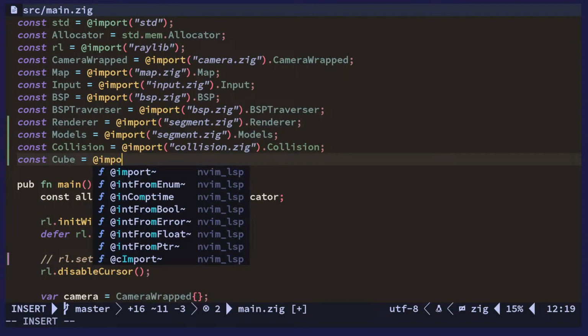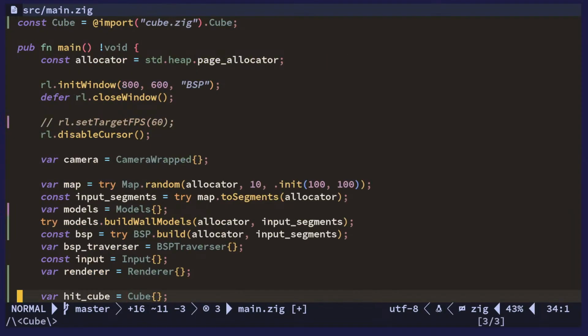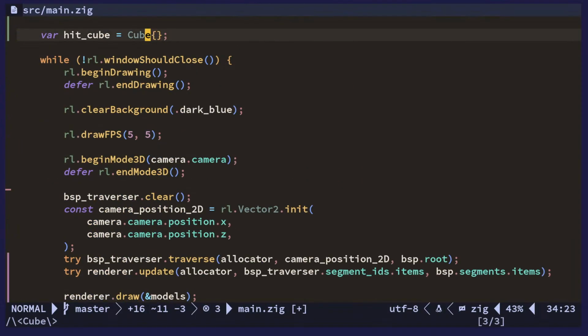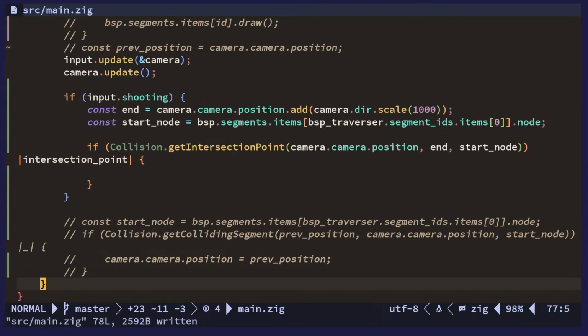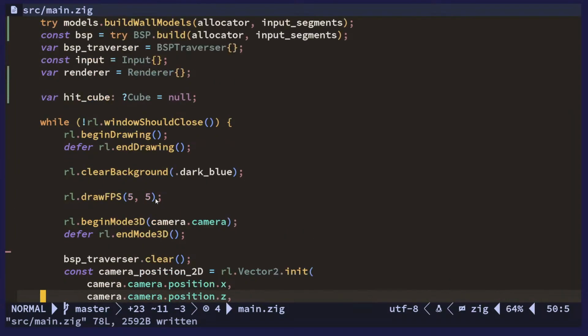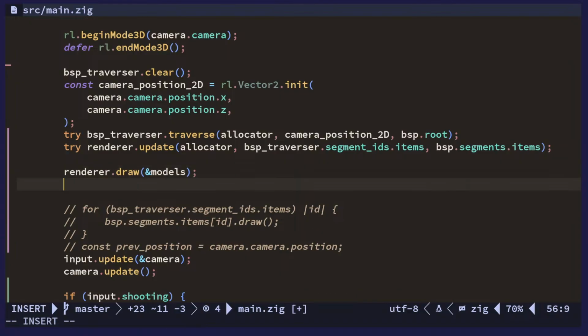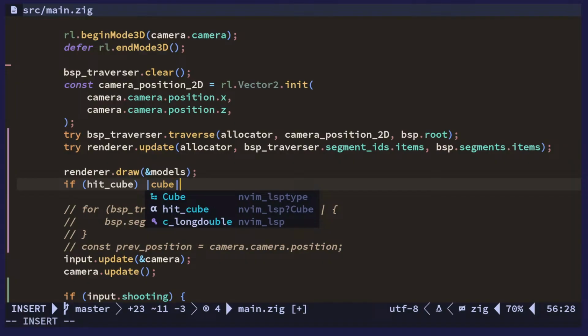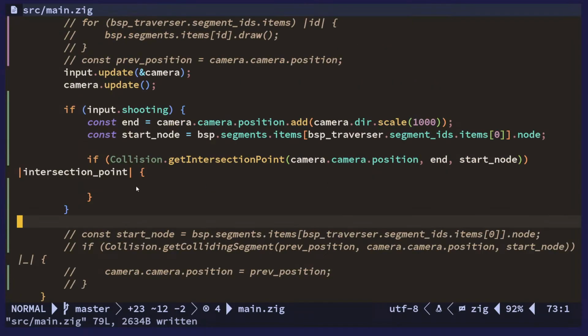I think we should have a cube somewhere. Do we have a cube? Yeah. Okay, we have a little cube. Actually, let's make it null. And then when we draw, we will draw the cube over here. So if we have a hit cube, we want to draw that cube. We get the cube and we draw it. There we go. Okay.